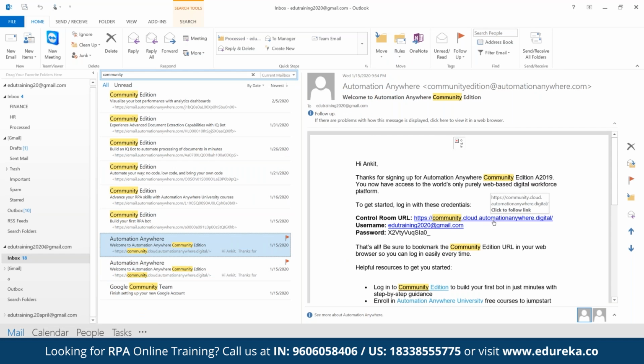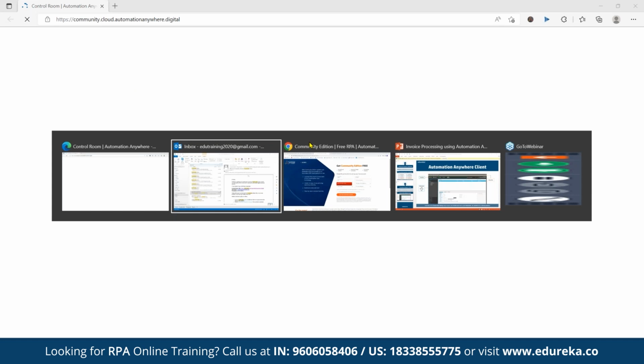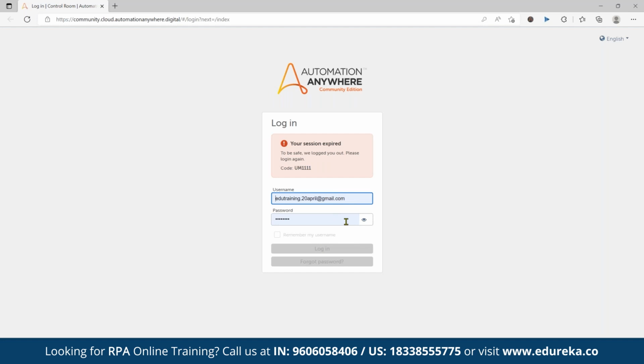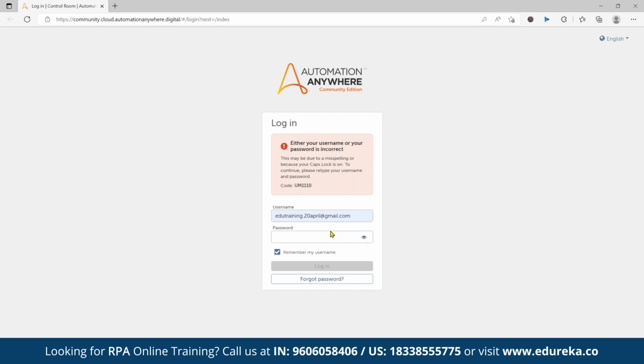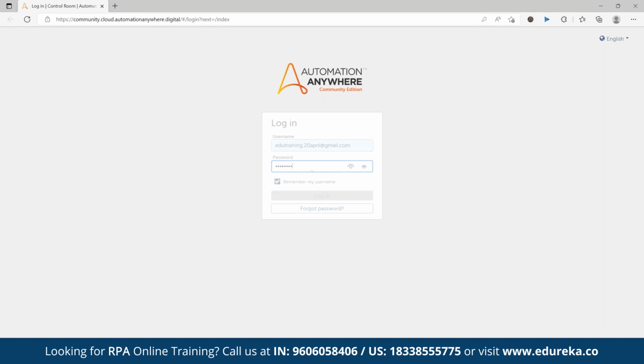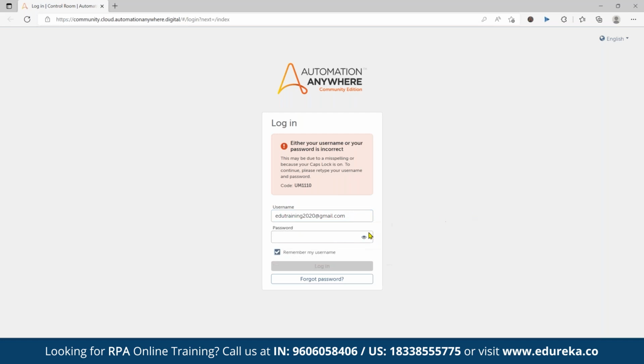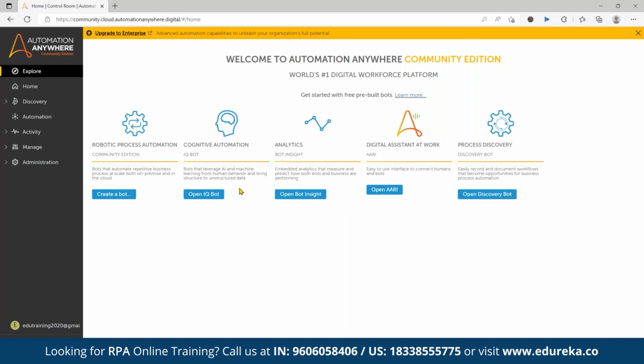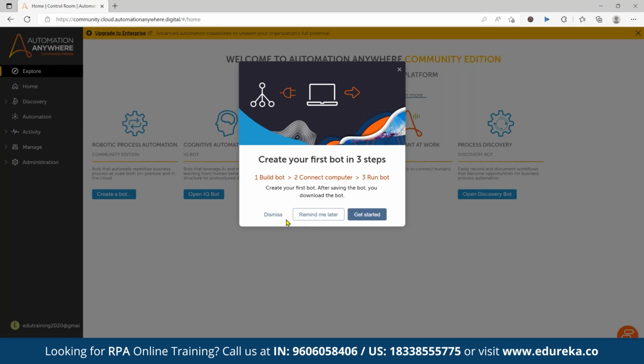So once you register, this kind of an email you will get. Once you click on this link, you will get access to the control room. I'll write my email address over here. You will need to provide your email address and password. Remember my username. Click login. Let us see if it will allow me. Yep. So this is how your Automation Anywhere Enterprise control room looks like. This is the community edition.